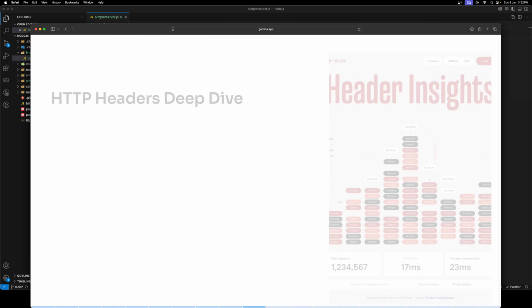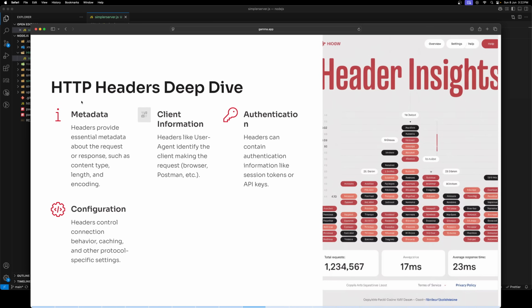Let's now see the third section, which is nothing but HTTP headers. What are HTTP headers? I told you this is the metadata, right? Headers provide essential metadata about the request or response, such as content type, length, and encoding. We'll see most of the things, but not all of them. I will try to explain the important ones.